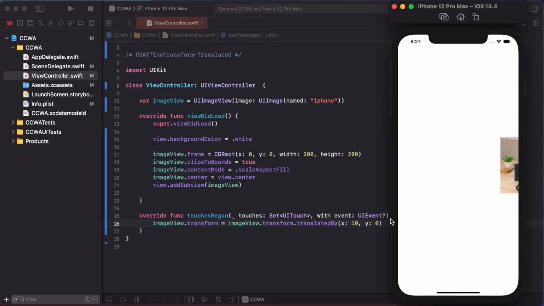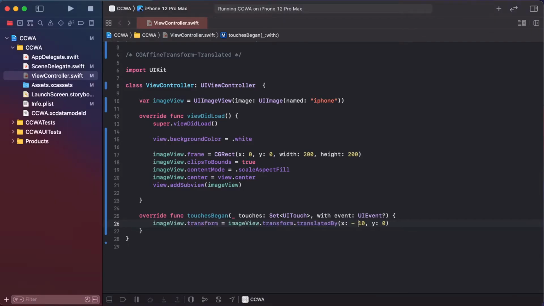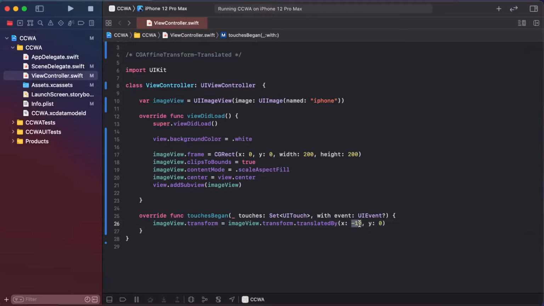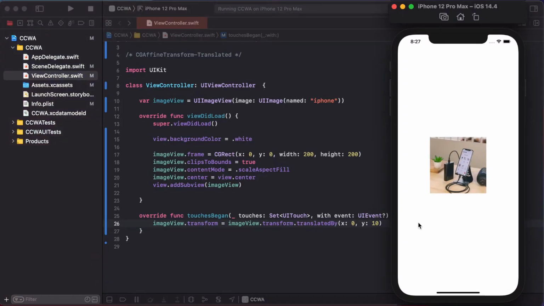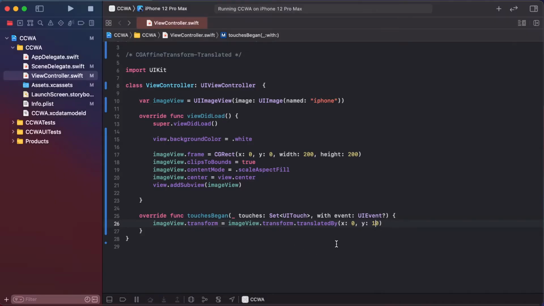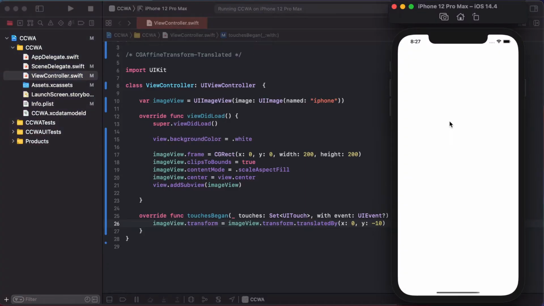And with a minus, the image view moves from right to left. With 0 and 10, the 0 means no horizontal movement, and it moves vertically from top to bottom. With minus 10, it moves from bottom to top.